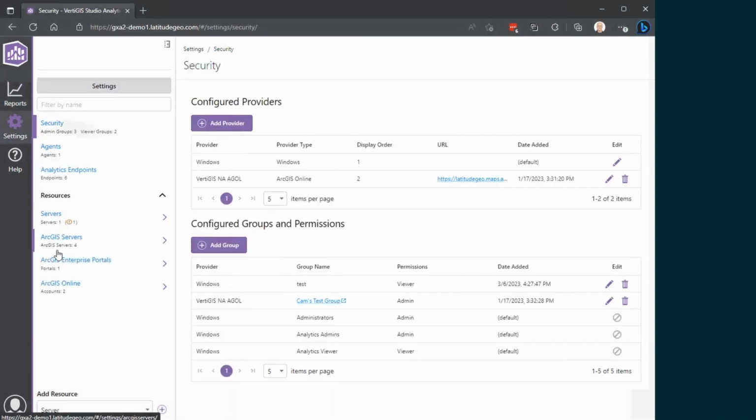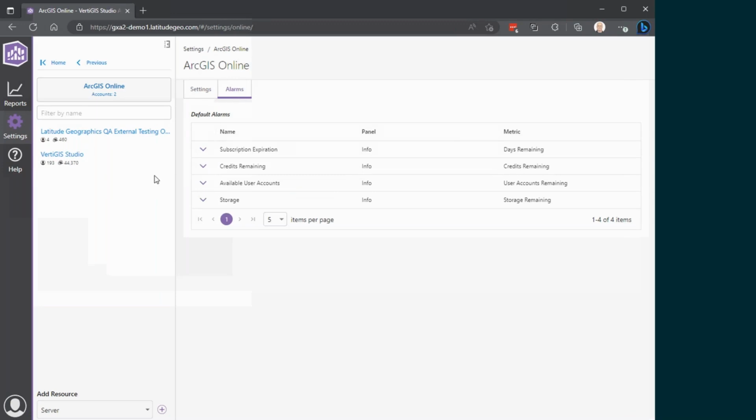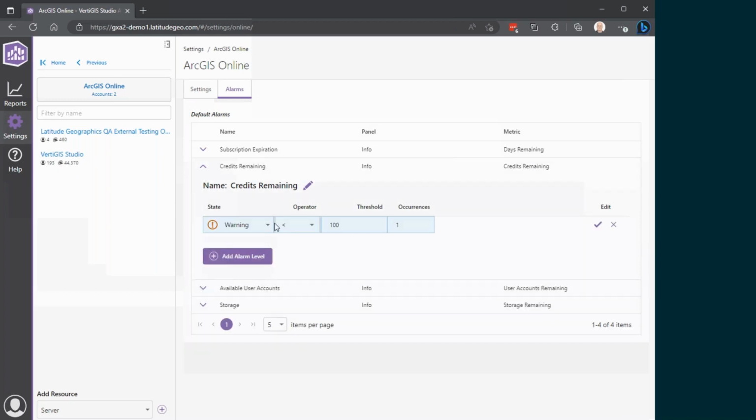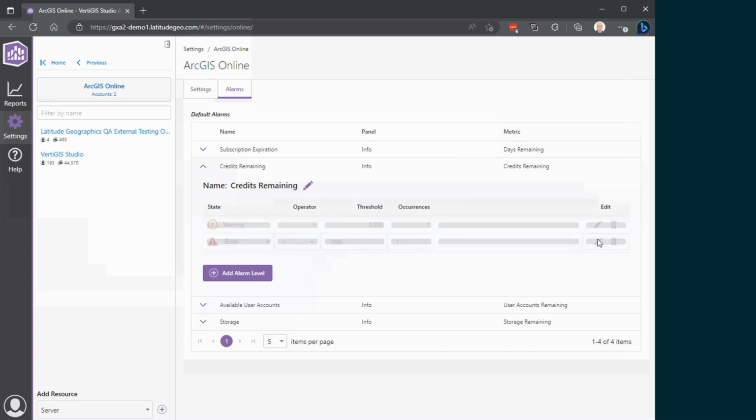And now, just kind of as an alternate example, we're going to go to ArcGIS Online and look a little bit at alarm configuration information. We're going to have a look at credits remaining, and we're going to add first a kind of warning level. When my credits get below a certain value, I'd like the system to warn me, as well as an actual error. If they drop below this critical threshold, I would like an actual error, please. And those are going to obviously work together to monitor my credit usage in analytics.